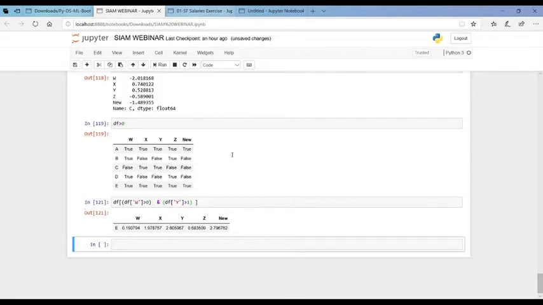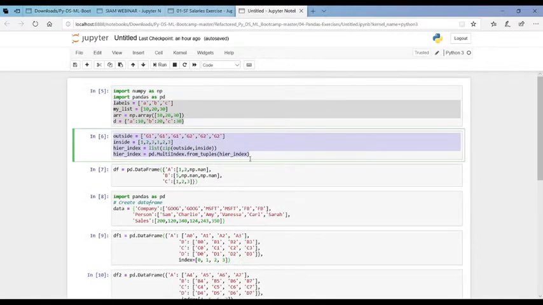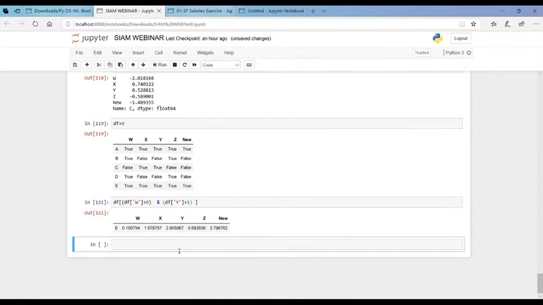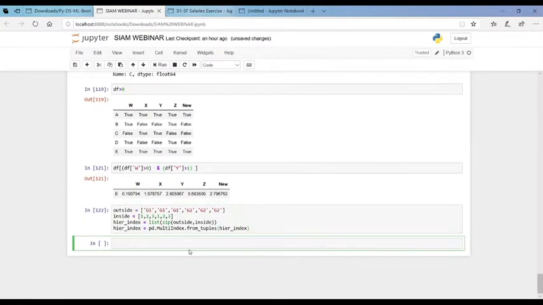And this is all about your basic selections. Now we could get into multi-level index and index hierarchy, but we'll discuss that next time probably. I'll copy paste this from here to save time, and we'll see. I just wanted to show you what a multi-level index looks like.